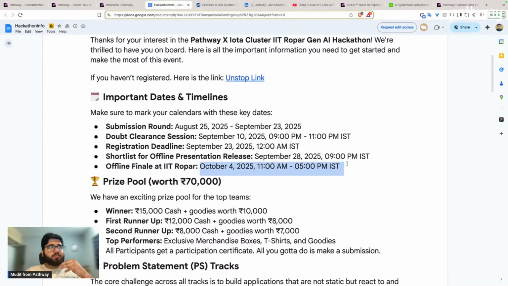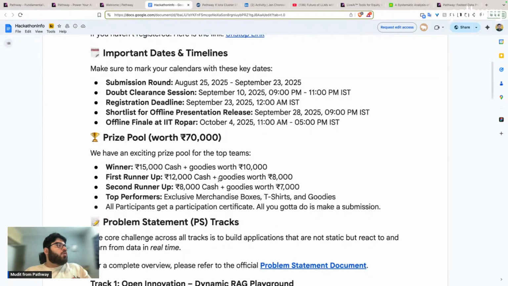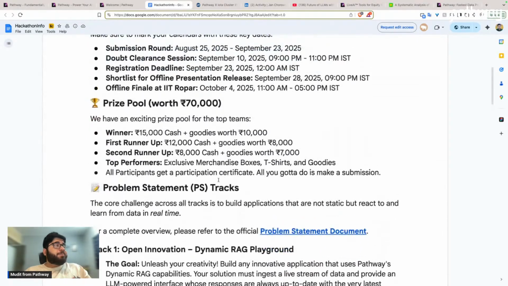on October 4th. Okay. Now, moving forward, the prize pool for the hackathon, we have 70,000 worth of prize. There's a cash prize plus goodies both.